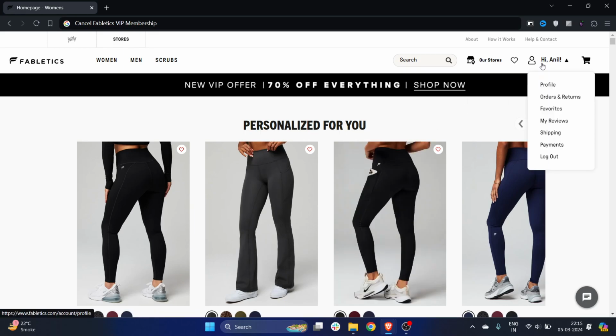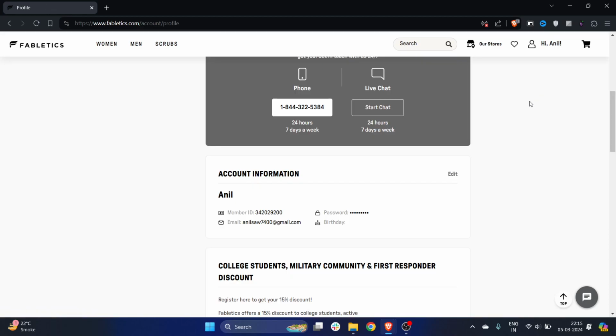Once you log in, on the top right you can see this is my login ID here, and if I just take my mouse there, I will get a drop down, and here you can see this is a profile, so you just have to click on profile.